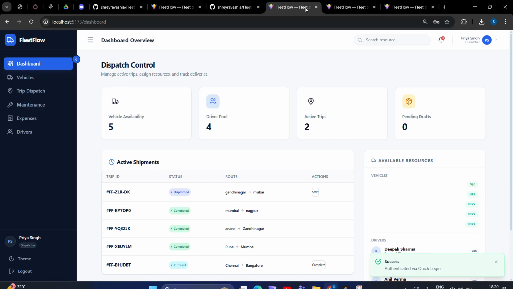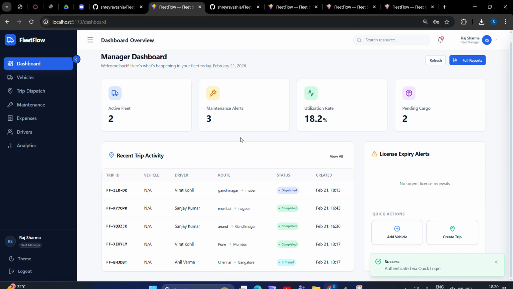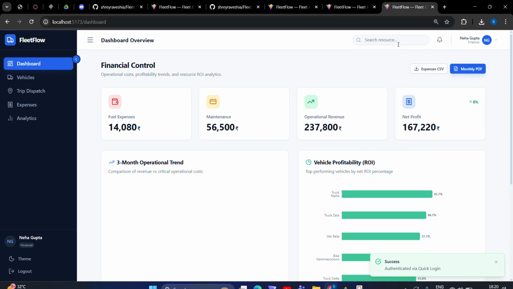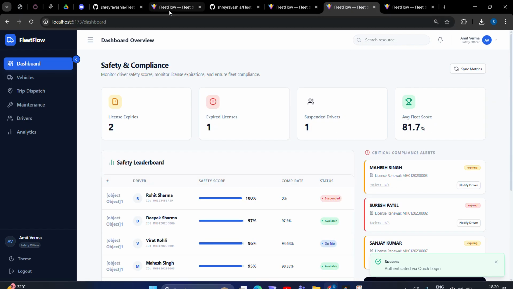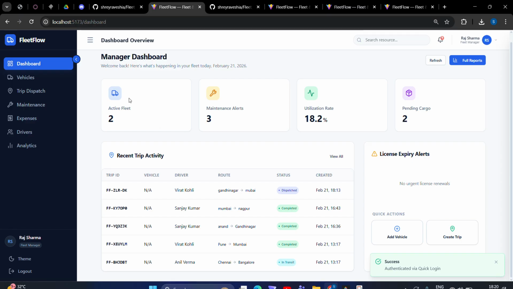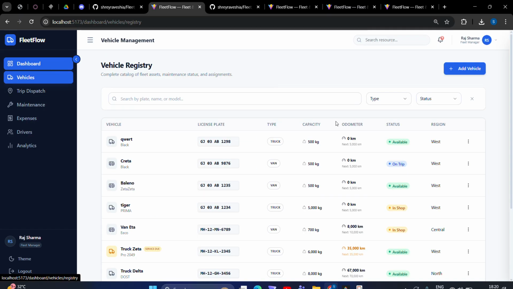I will show you, everything is with WebSocket, Socket.IO real-time integration. So whatever changes are made here will directly show up everywhere. On the admin dashboard, we have active fleet, maintenance alert, utilization rate, and pending cargo. We can add vehicles from here and create trips from here, which we do from the same vehicle section and trip section. First of all, we add the vehicles.